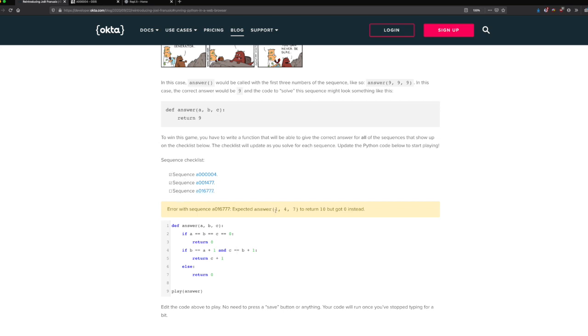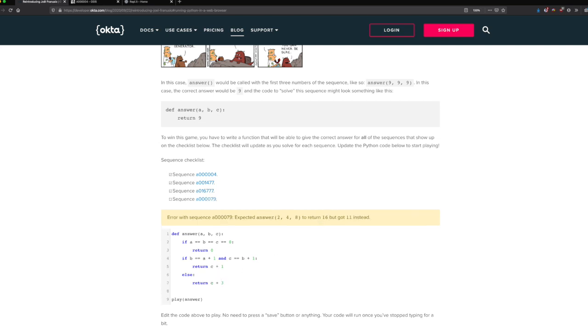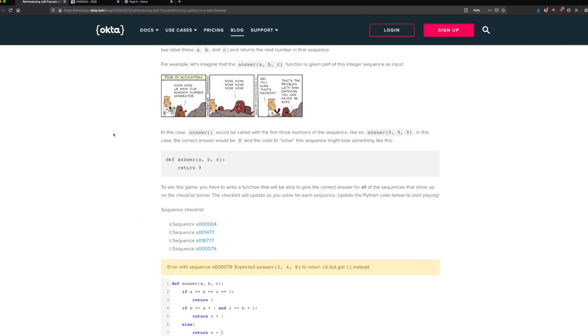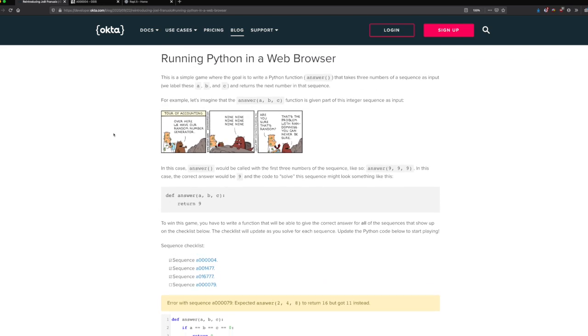Looks like the next sequence here is incrementing by three. So if I change this here to three, I need to return C plus three. There we go. And I could just keep going on and on, keep adding test cases here, but that's not the point of this video. The point is to talk about running Python in the web browser.